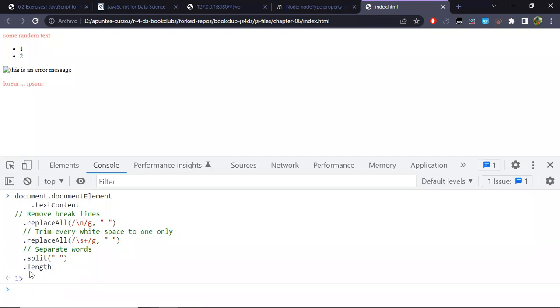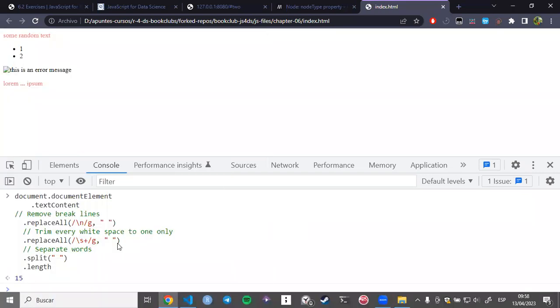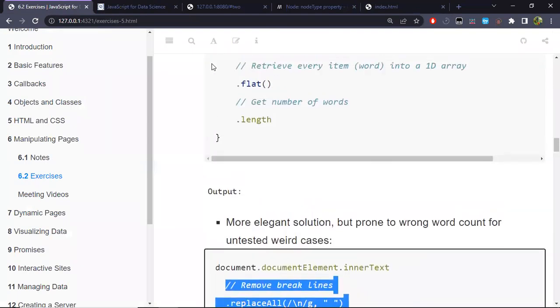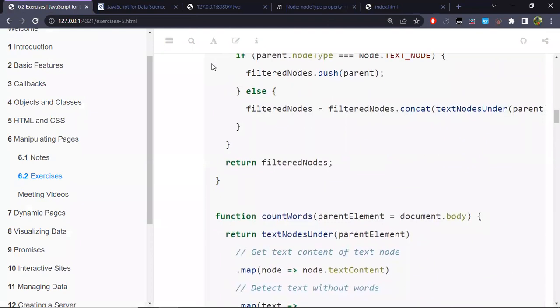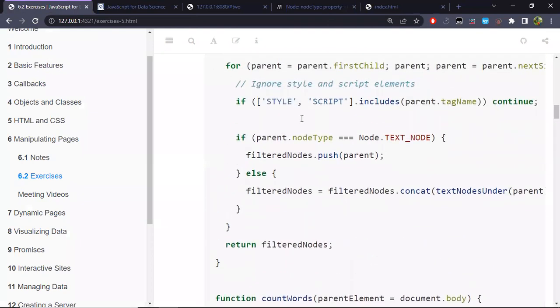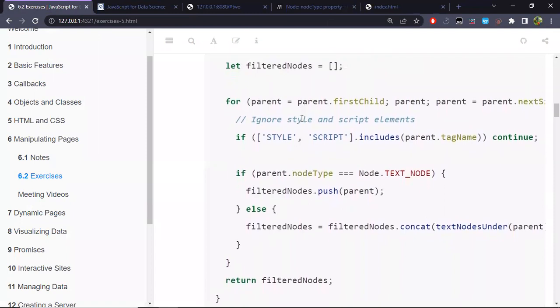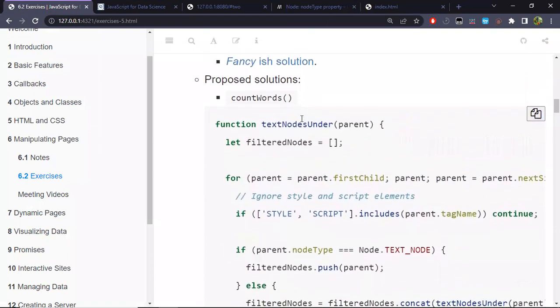And once we execute it, it says we have 15 words. 1, 2, 3, 4, 5, 6, 7, 8. Oh, wait, it's not working. So basically, when I tried what you suggested, it didn't work quite right. So then I used another implementation, a little bit more robust, in order to check if the node from which you want to access its content is a style or a script. And that's basically what we have over here.